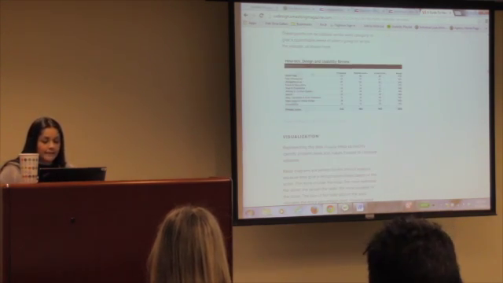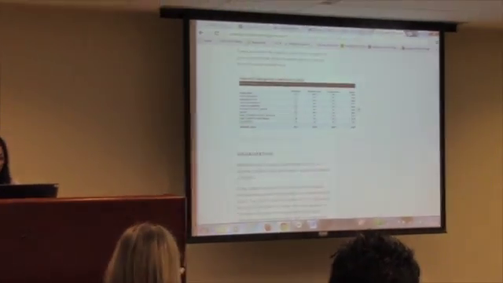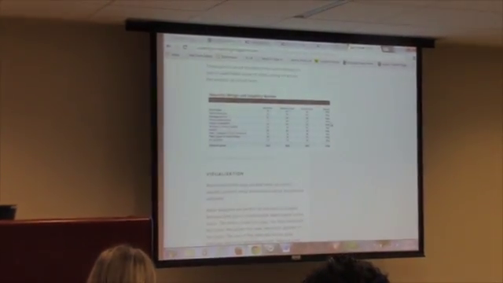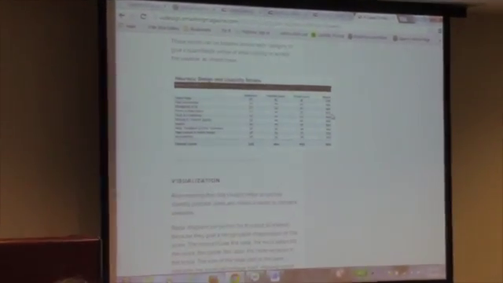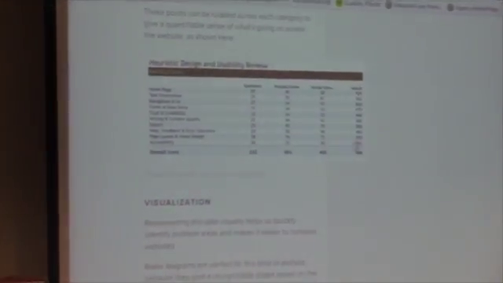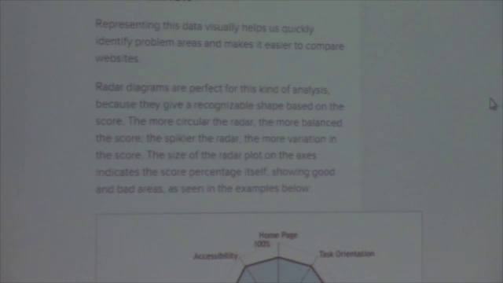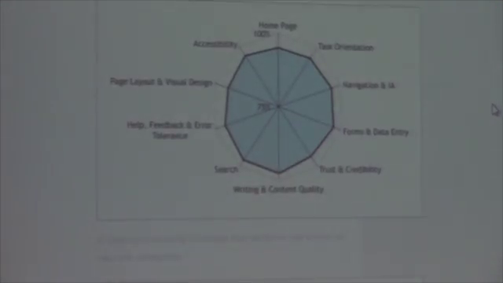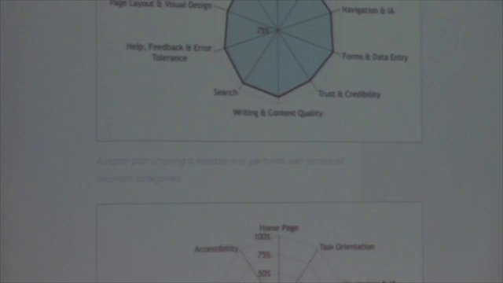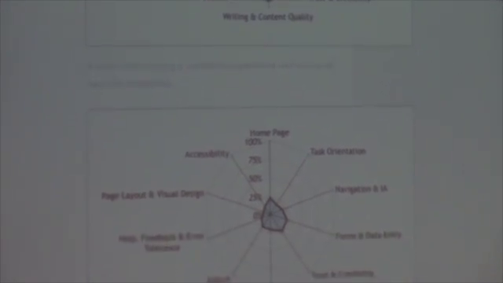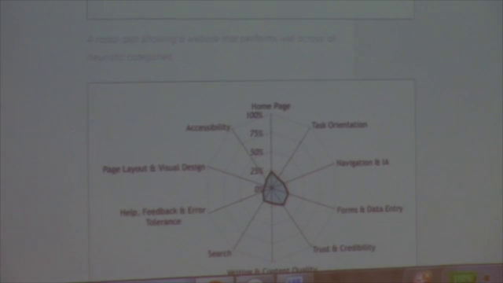Here's a little example of a heuristic design and usability review. This is just a completely random website. And as you'll see, they have these resulting percentages on all of the sections that they tested. You can get a visualization with these radar diagrams, and they're a good way to indicate the areas of your website that are doing great and the areas that maybe need a little bit more improvement.